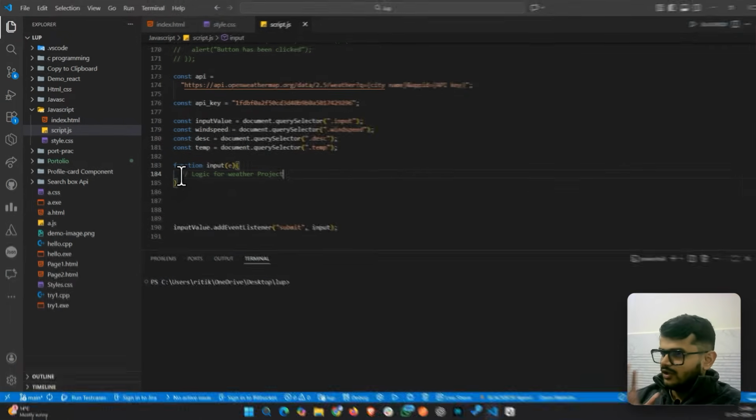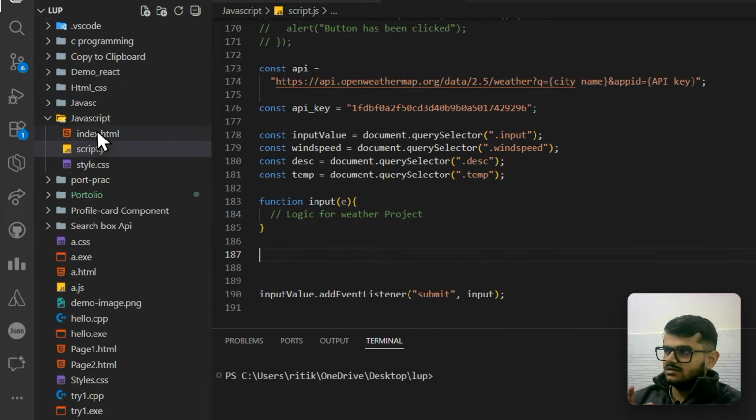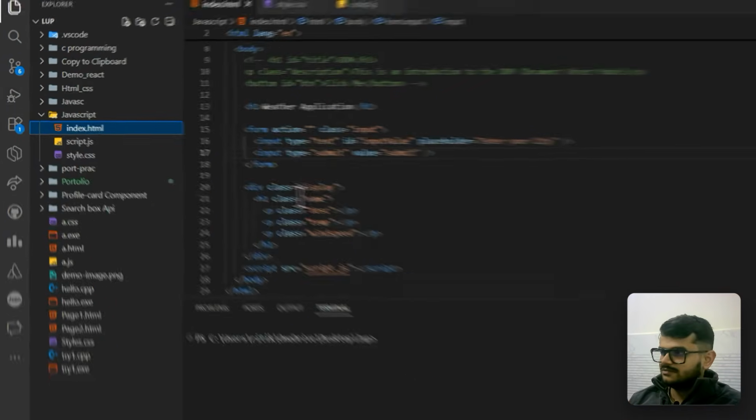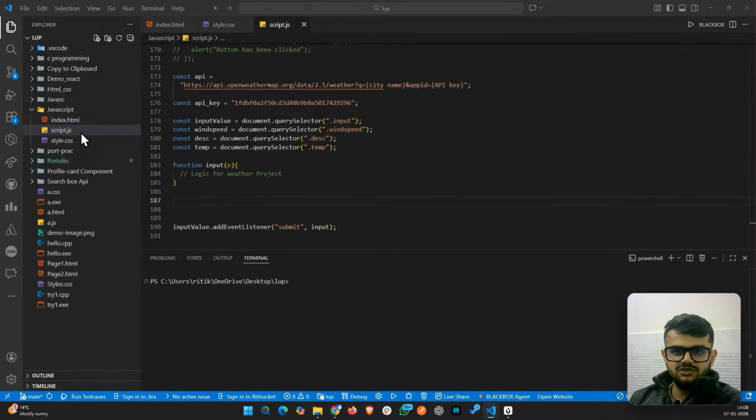So in short, what have we done till now? We just made the structure of the web page, and this is how the structure looks. In the JS part, we have not coded the logic yet, but we have access to all the tags and elements, along with the API and the API key, which will be needed to make this project.